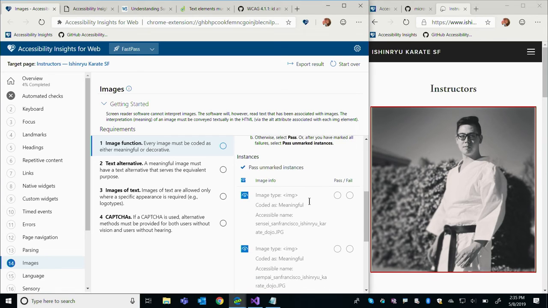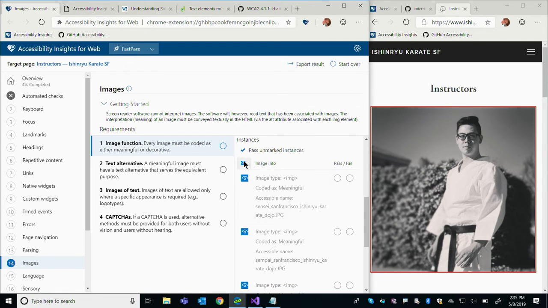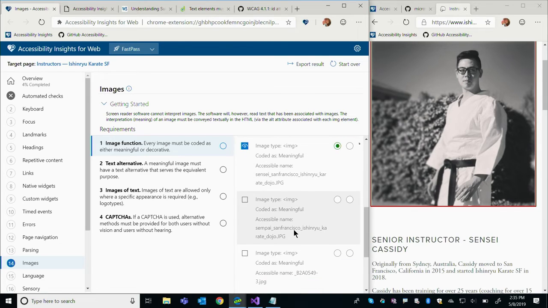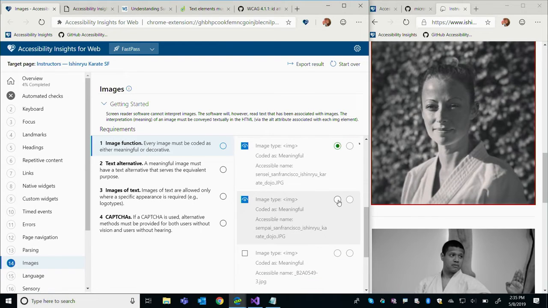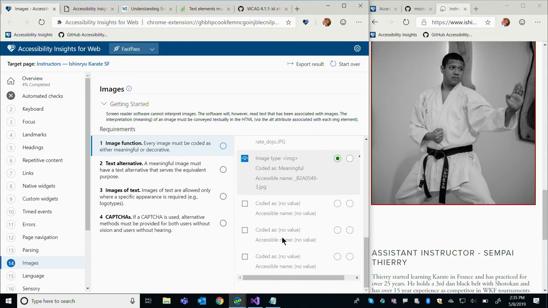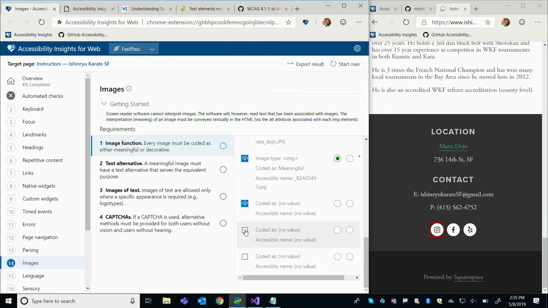You also get a visual helper. So every time I select one of these images, it will tell me which image I'm looking at. And I can decide if this is coded properly or not. In this case, meaningful, that's a pass. Meaningful, that's a pass. And then I have 3 here at the bottom that have no value. And no value is not good. No value is so not good. We'll mark this as a fail, and we'll come back and look at those later.